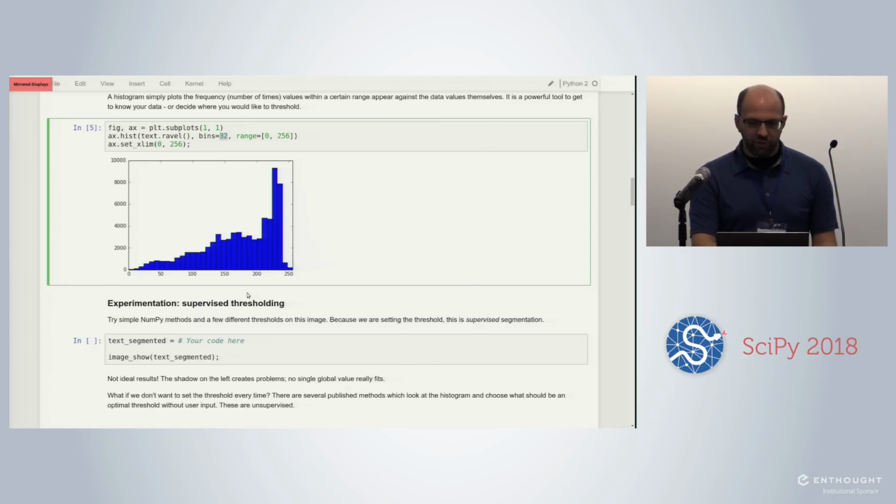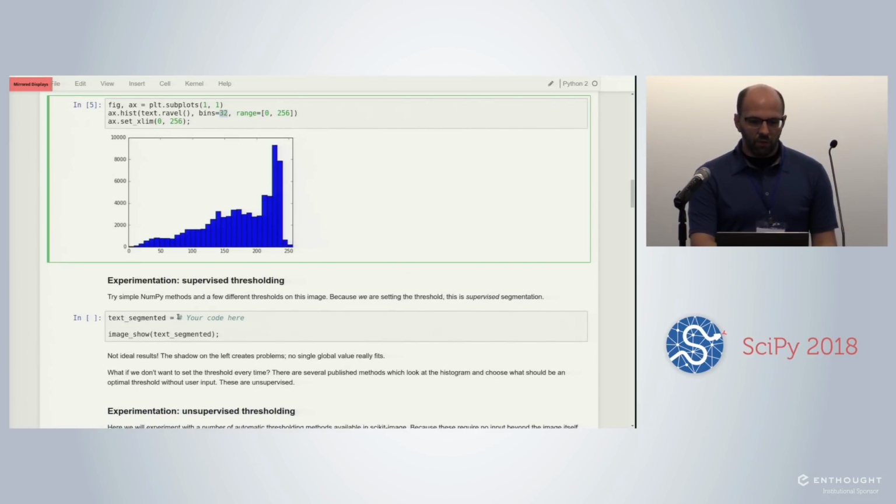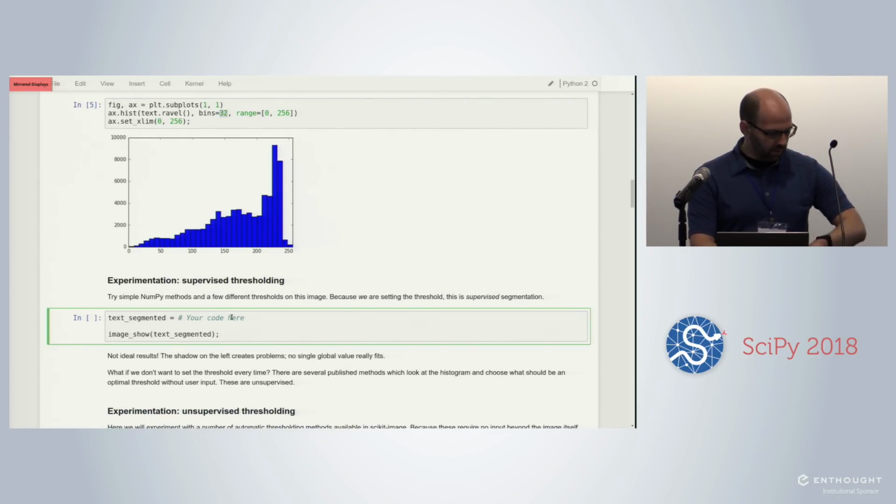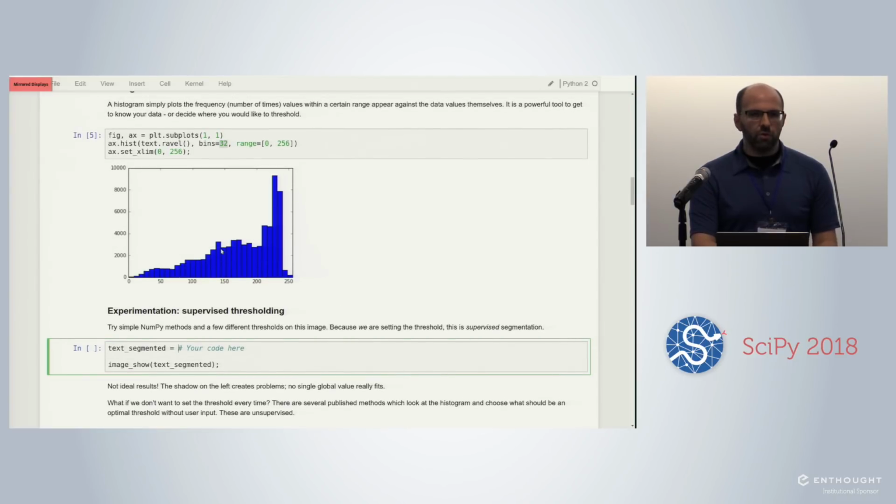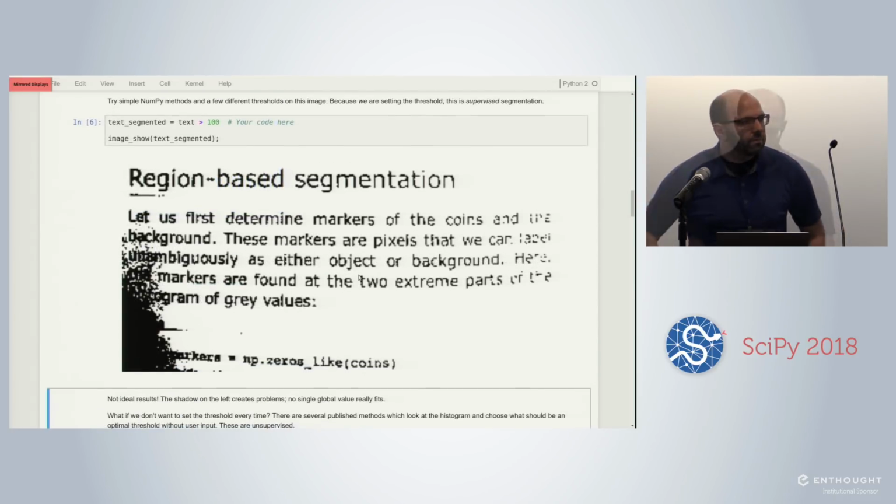So let's just try a few. So just go ahead and take a minute or two and make a few segmented images just based on simple thresholding from what we know about this histogram here.